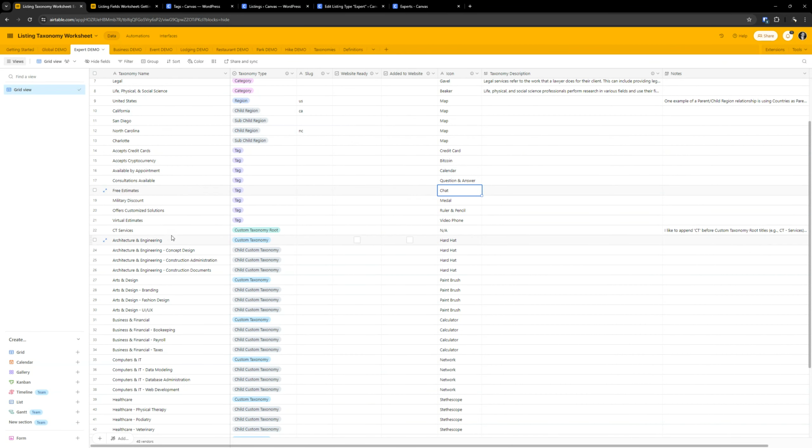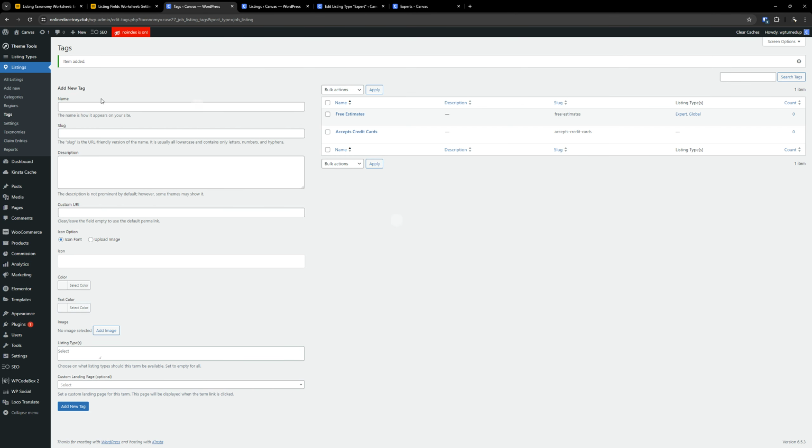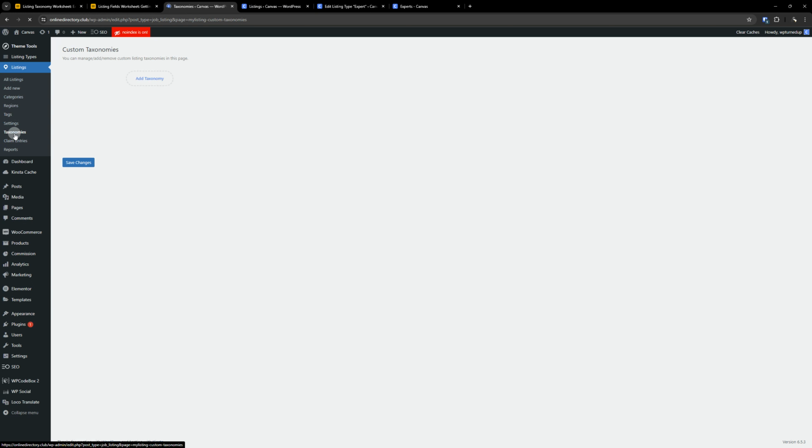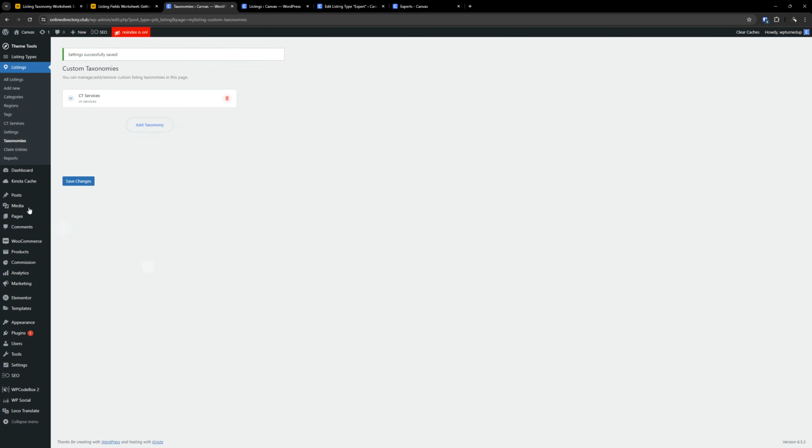All right, let's move on down. Next up, we're going to do a custom taxonomy. Our custom taxonomy root, that's what I like to call it when it's the top level, is services. And I put CT in front of my custom taxonomy names just so I can keep them consistent in here and how they're listed in the back end of WordPress. So we're going to go listings, taxonomies, add taxonomy, click into the taxonomy to edit it. We're going to drop in that name CT Services, which stands for Custom Taxonomy and then Services. Save changes.